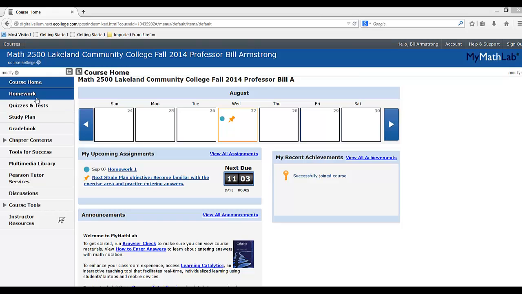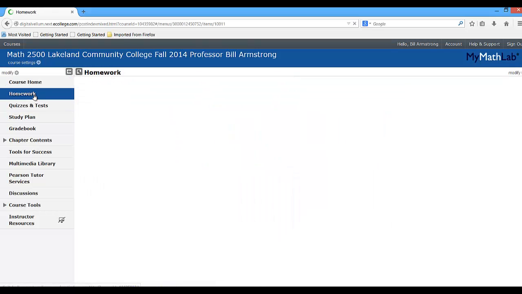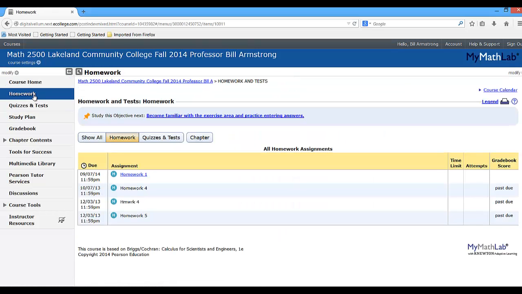One will be homework. If I click on homework, yep, here it is. You see, I'm going to have some homeworks that I will assign for you. Like right now, homework 1 is available. And you see where the due date is. The homework is nothing that I'm going to grade per se. It's going to count towards your grade.